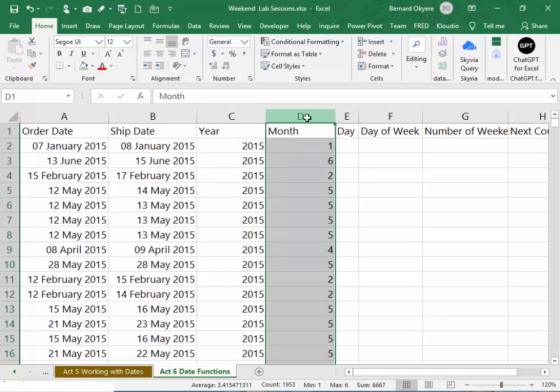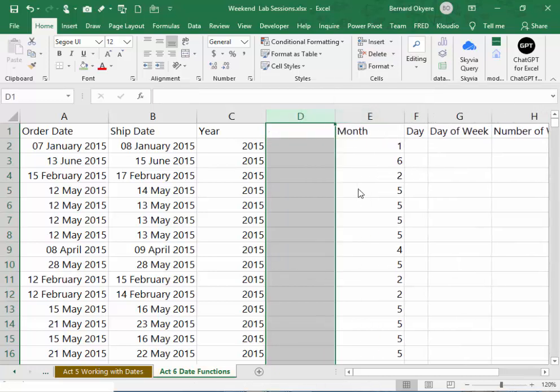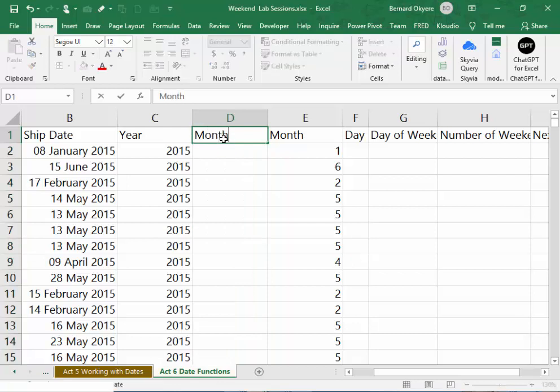Right click on column D and then click on insert. So you will have a new column to the left of column D and call this one month name and hit enter. All right, please, I'm waiting for you. When you get here, show by thumbs up.